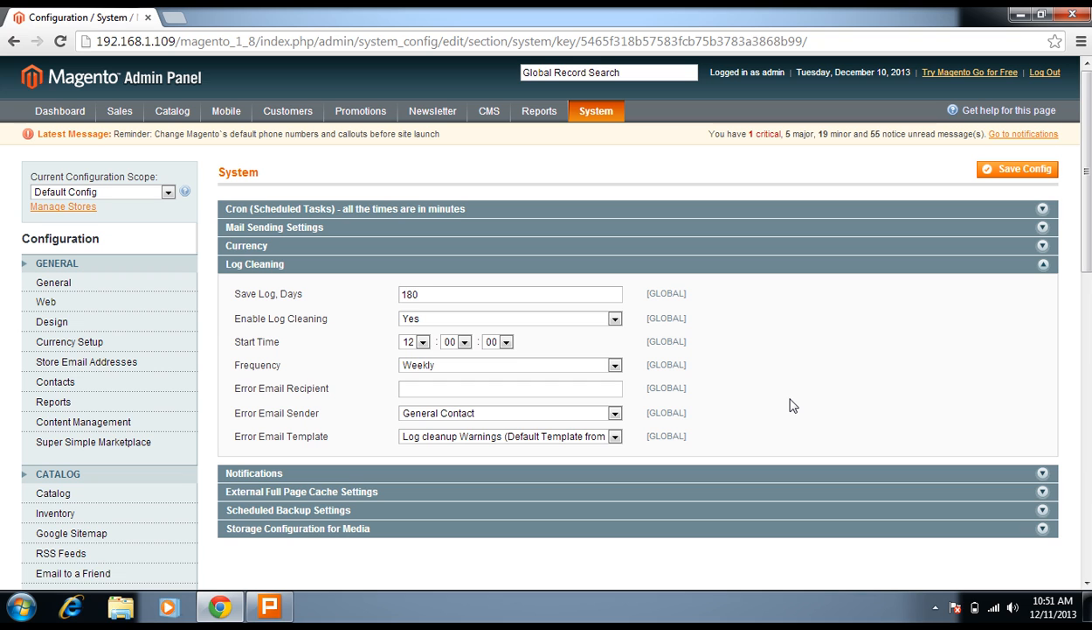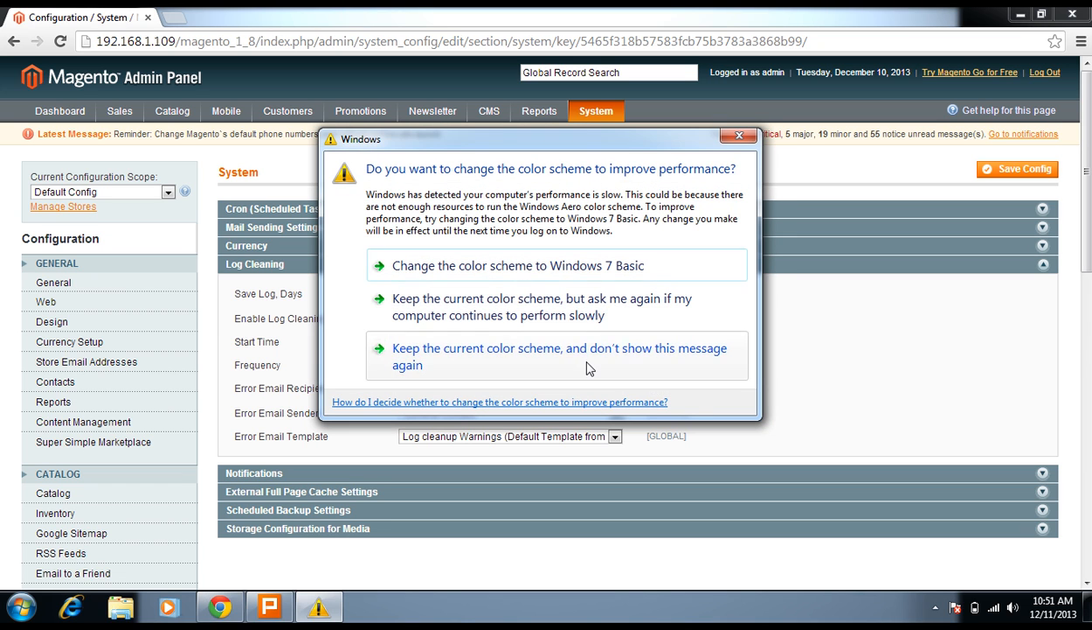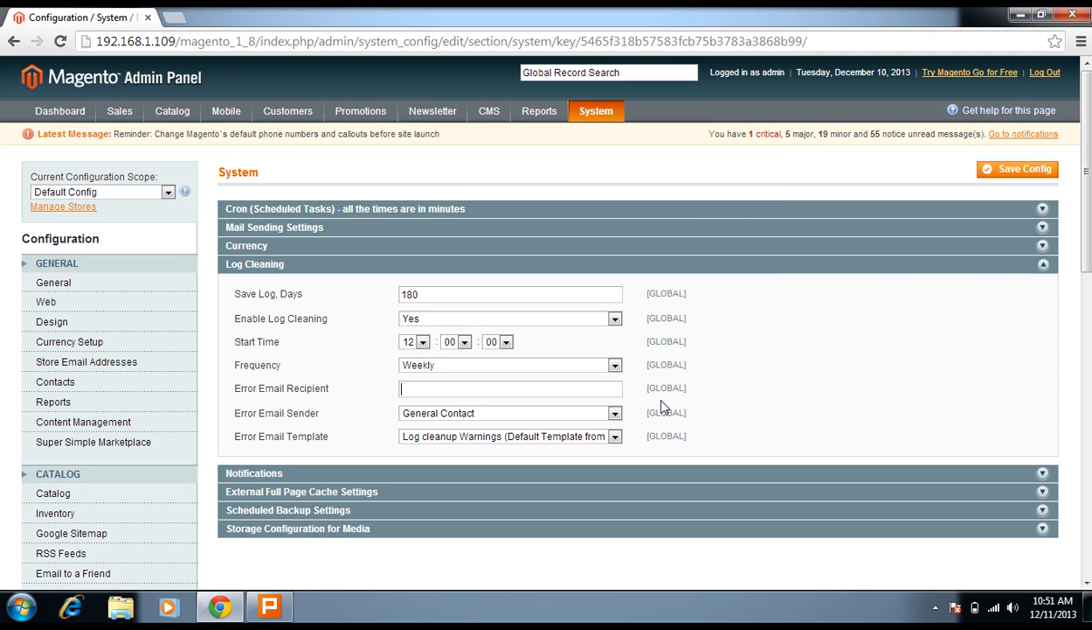Error email recipient. Suppose any error is generated while cleaning the log, then that error email would be sent to this person. So I can set the email address which will receive the error email of the log. Email sender I can set from here, and the error email template that also I can set.